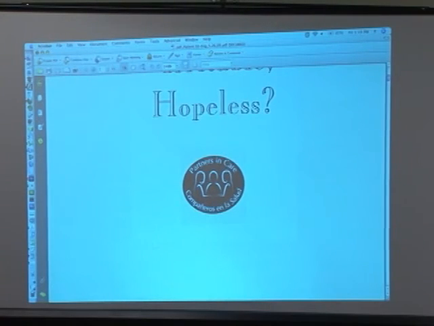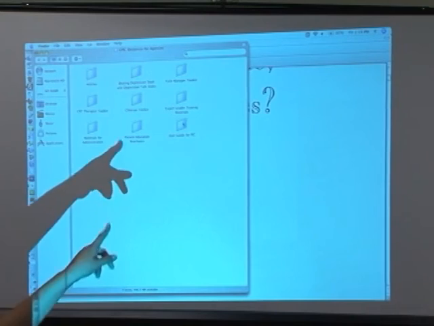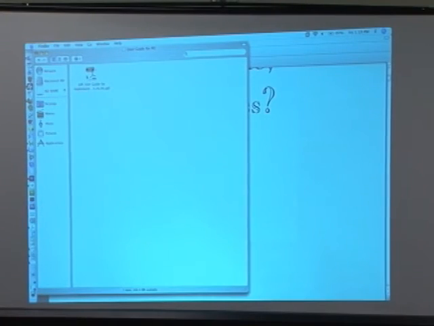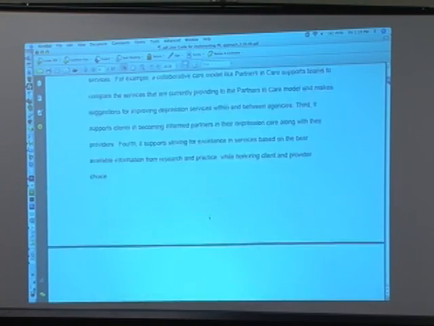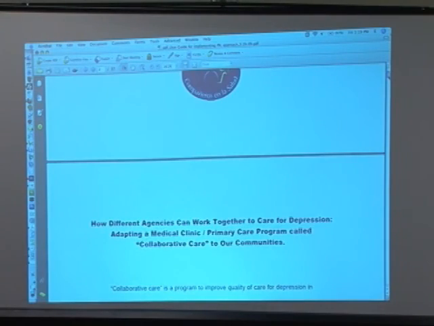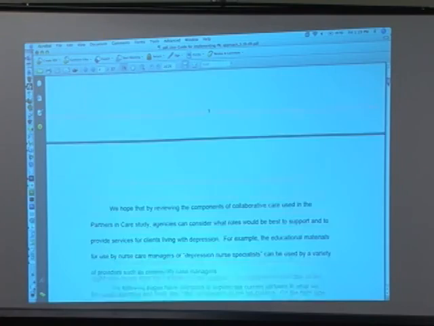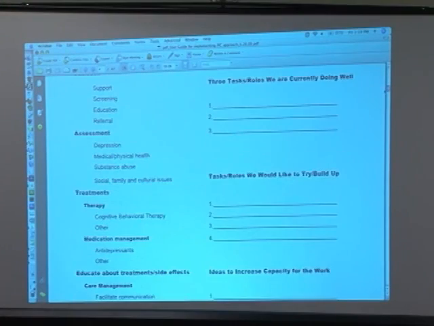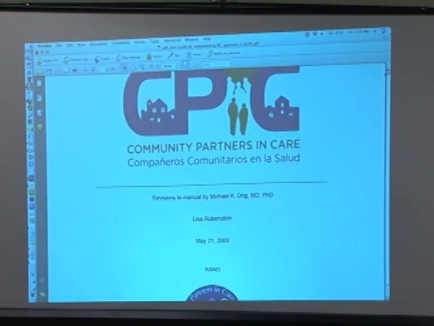And lastly we have, which one was the last document? The user guide for Partners in Care. It covers the previous study, which was the parent grant of the Community Partners in Care study, and covers a little bit more about collaborative care. This is the activity we're going to do today, so we don't need to spend too much time. Is that the user guide?